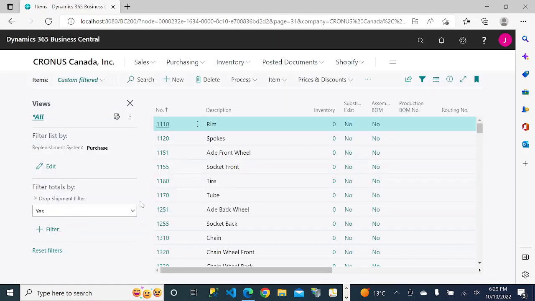But if I change it to no, not job shipment, because that 10 is for the job shipment, then you will see that quantity on sales order will be 0, because I don't have any other sales order for this item which is not on job shipment. So that's how you can see the difference when we use this job shipment filter.